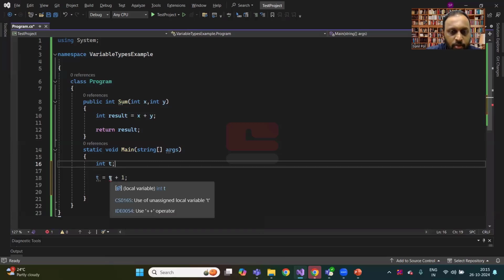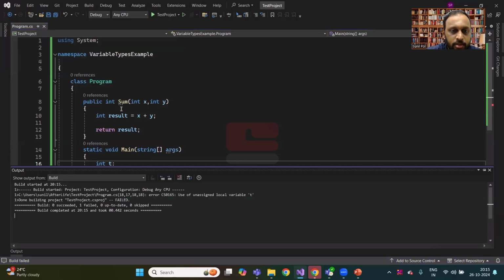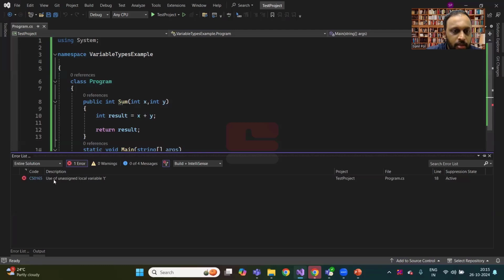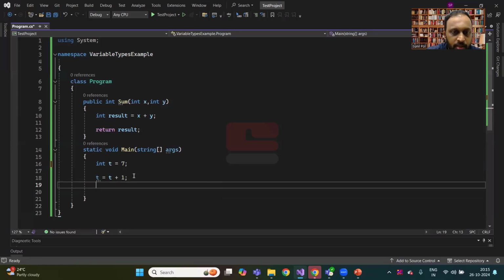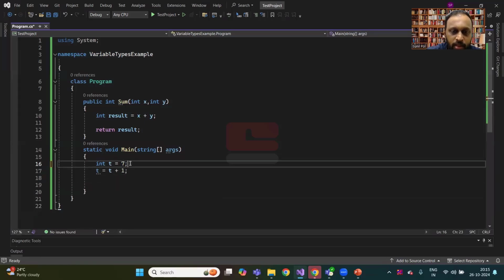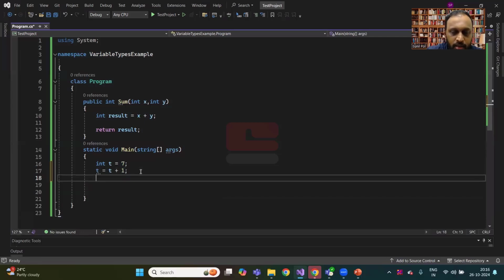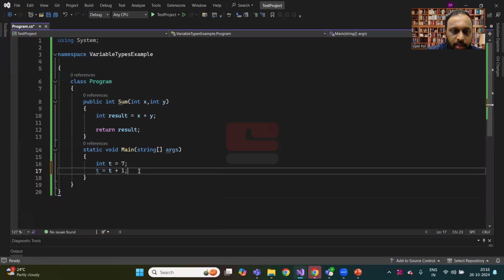Use of unassigned local variable t. If I'm trying to build the application, it will throw the same exception. To avoid this error, if I have assigned any value to it, that is a default value, then it will not throw any exception and we can execute this statement successfully if we run this application.